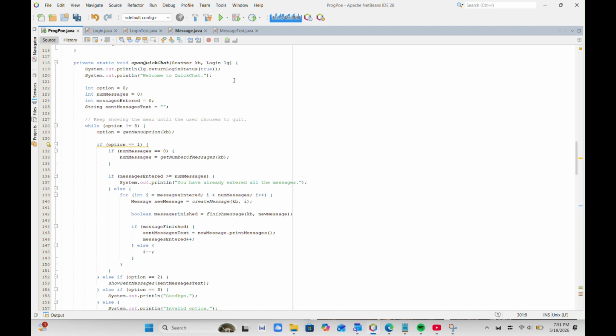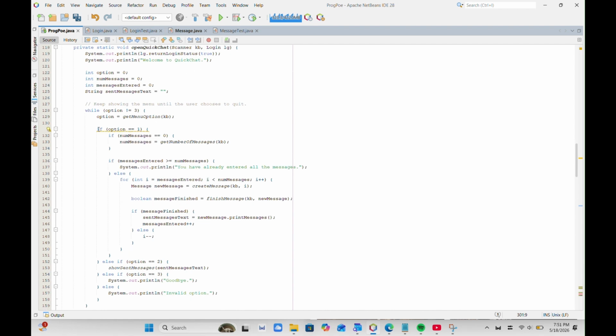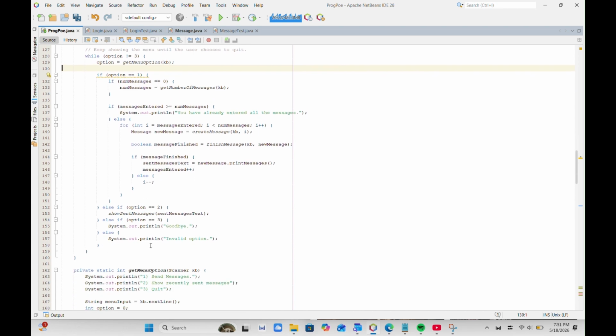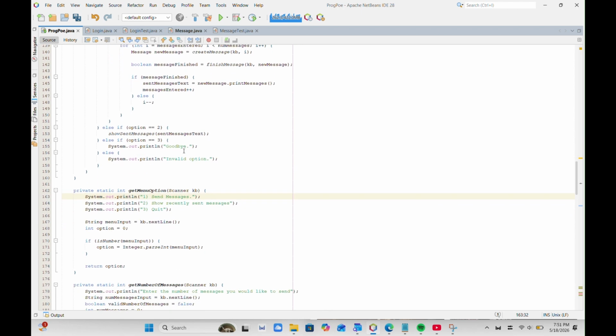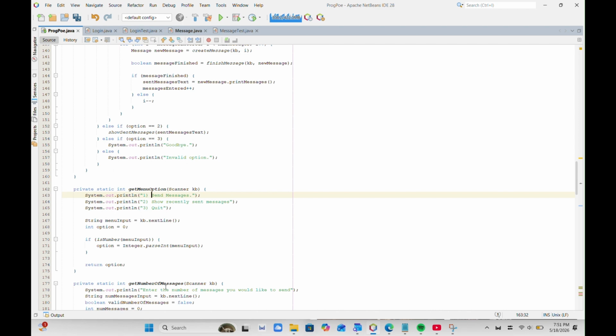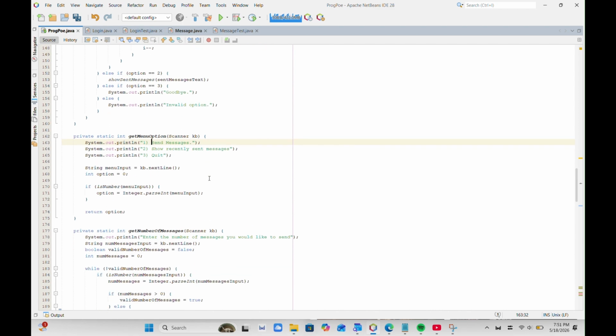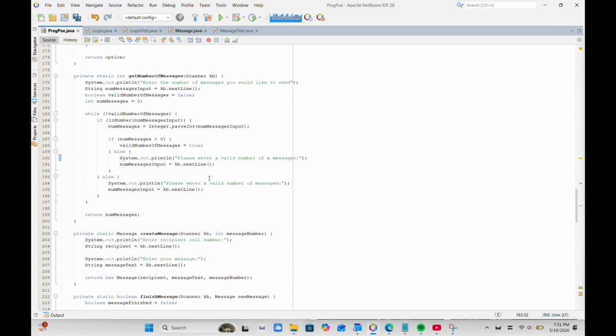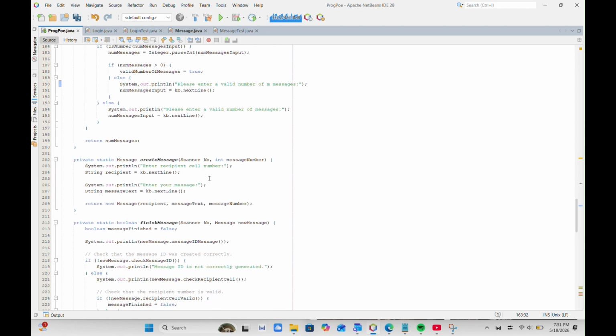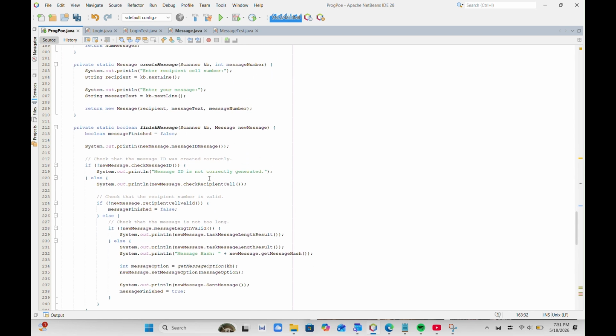So the menu. We'll jump to the menu loop, where after the login, the program displays the QuickChat menu inside a while loop. The loop keeps running until the user chooses option 3 to exit. Option 1 is send message. When the user selects option 1, they enter how many messages they want to send. They enter the receipt number and the message text. The program validates the message ID, receipt number, and the message length. If everything is correct, the message hash is shown and the user chooses to send or disregard the message. Option 2 displays all the messages, and option 3 is exiting the application.